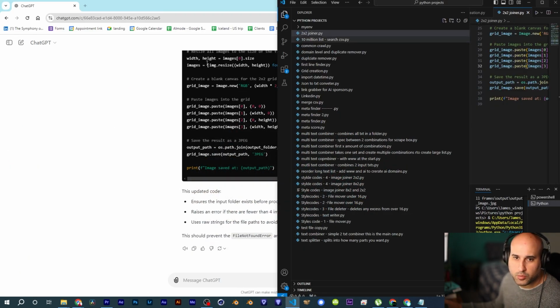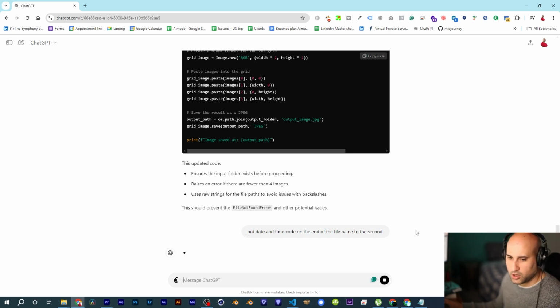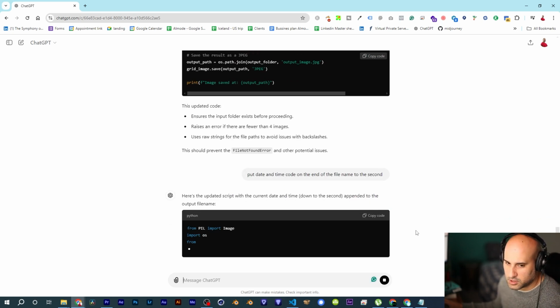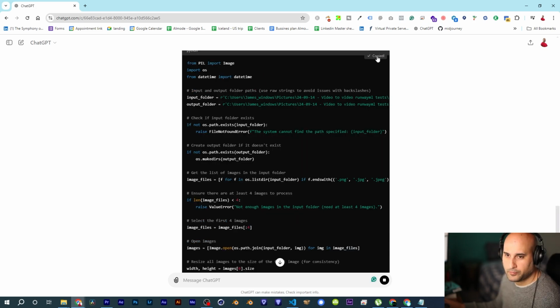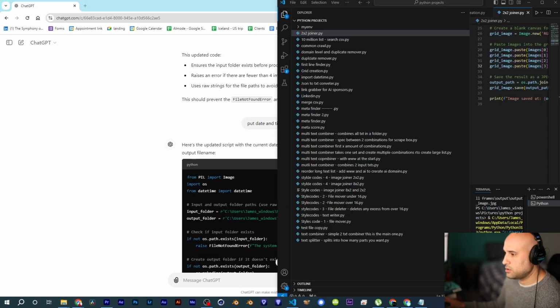So in that case, what I've got to do is say to ChatGPT, can you put date and time code on the end of the file name to the second, and then that way we don't end up with too many overwrites. I mean, it's extremely unlikely I'm going to do them in the same second. Alright, so we're going to copy that code, the fresh batch of code, it's done.